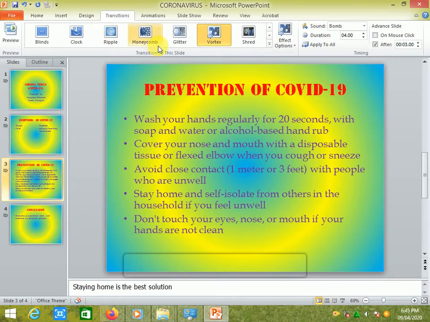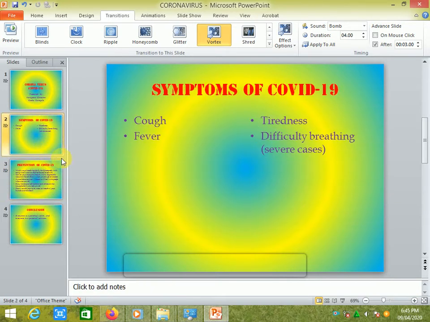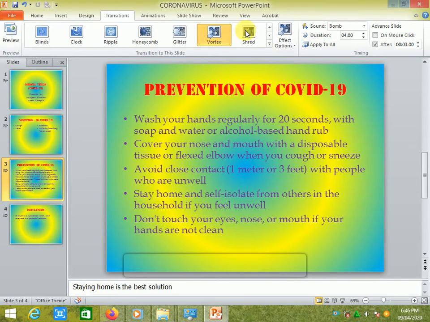So that is a speaker note. Again, you may be told to insert another speaker note on the second slide. Keeping a social distance. Keeping the social distance is very vital. So those are called speaker notes.